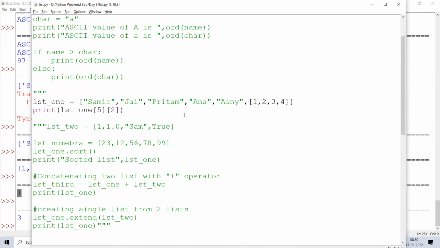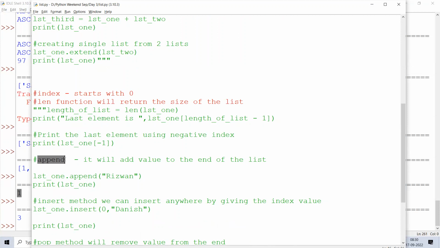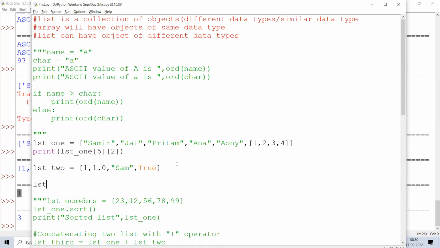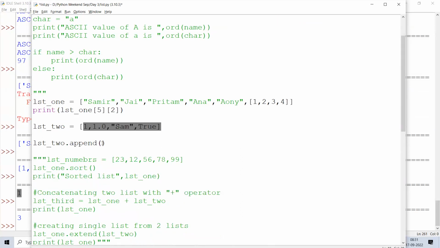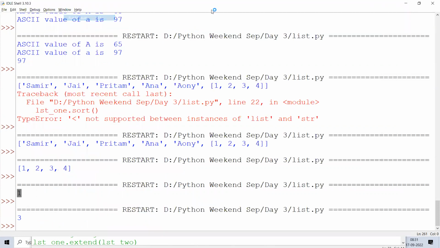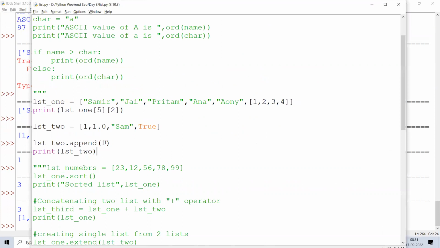We have seen how we insert an element at the end of the list using the append method, right? For example, in this list 2, what does append do? Append will insert an individual element at the end. Inside this list 2, I can append a single 1 like this, and then I print this. Okay, what if in place of 1 I give this list name here?